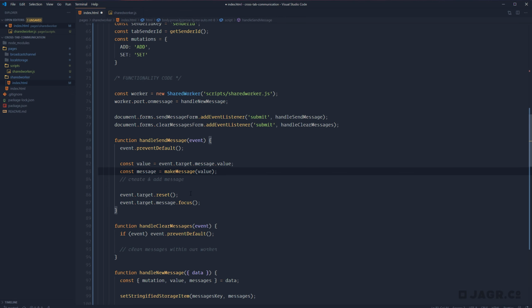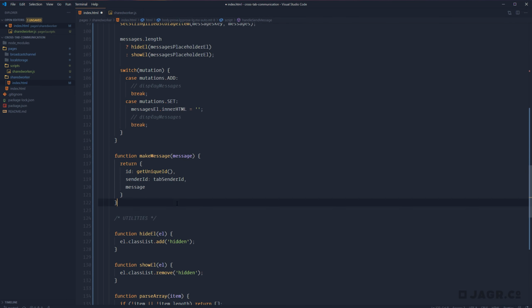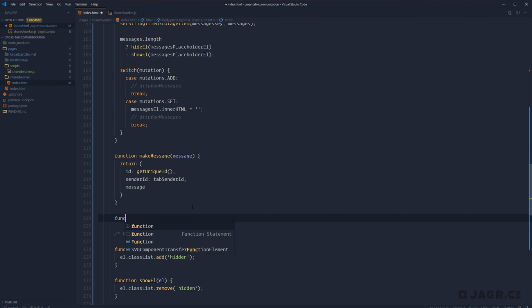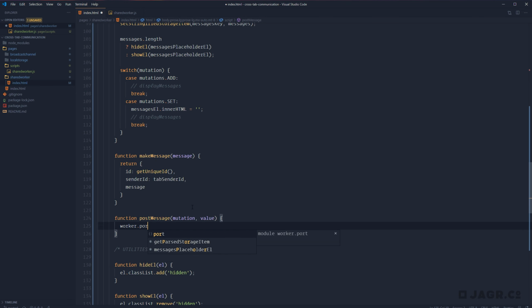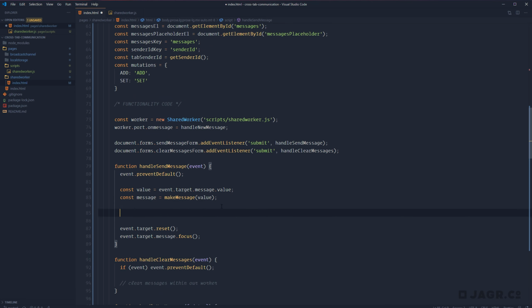And then really all that's left to do is send the message to our shared worker. So let's create a function to do that, since we'll be doing that in a couple different places. So function postMessage, we'll take in the mutation type as well as the value. And then let's do worker.port.postMessage. And then let's just send in an object of mutation and value. And then let's scroll back up to handleSendMessage and let's finish this out. So postMessage, the mutation we're doing is add, so we're going to call add, and then let's pass in our message. Give that a save, and that should be it for handleSendMessage.